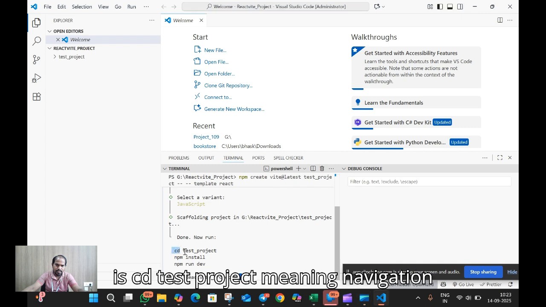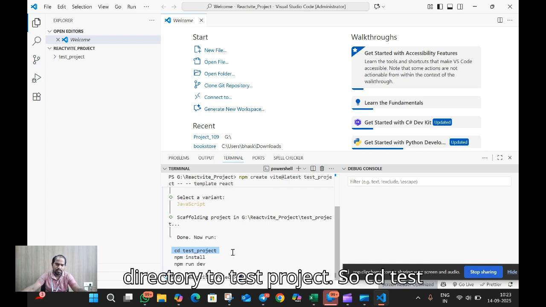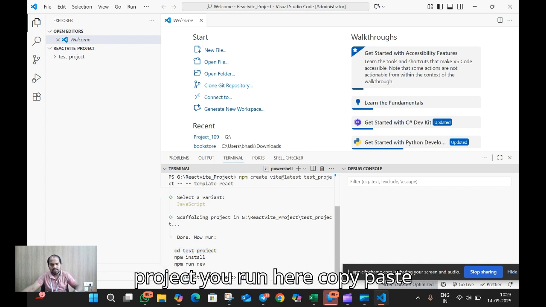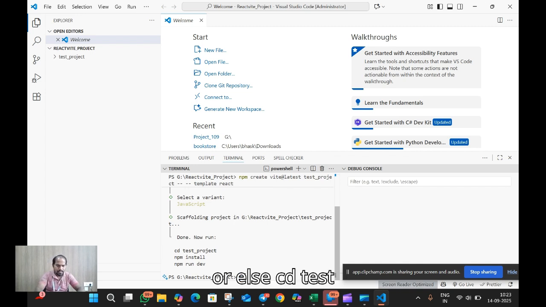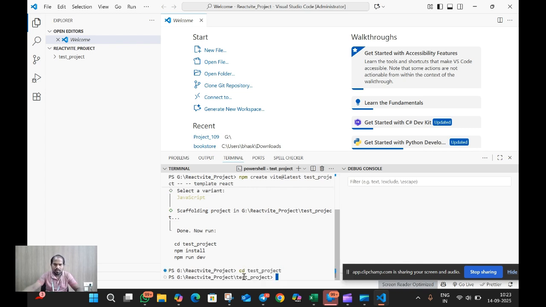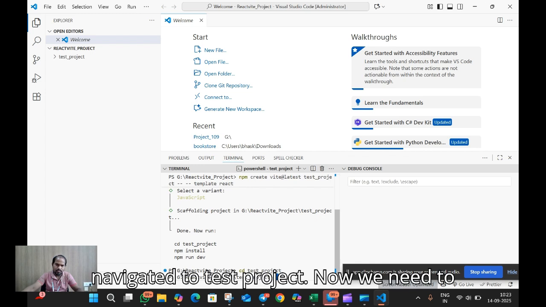So first thing is cd test project, meaning a navigation command. It changes the directory to test project. So cd test project, you run here, copy paste, or else cd test underscore project. So our control is navigated to test project.